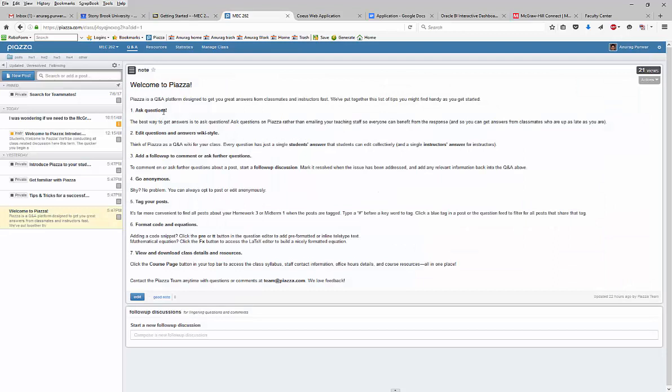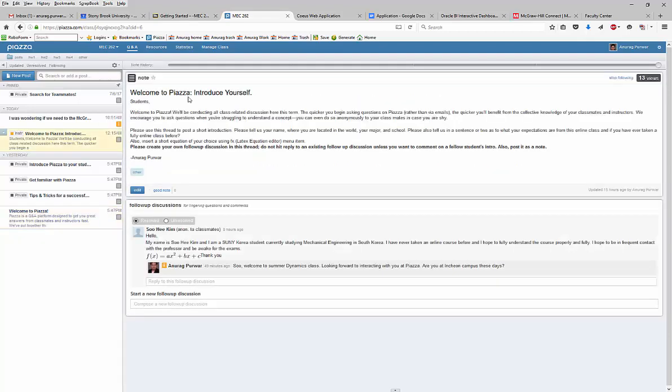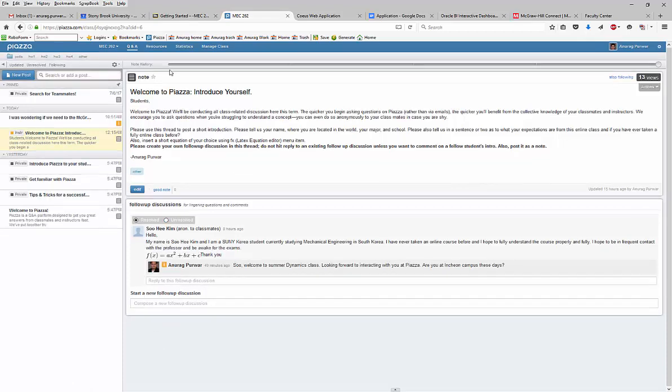You can see there is a first item here, welcome to Piazza. It tells you exactly what you can do, how you can tag your posts, how you can go anonymous, and how you can format the code and the equations. And this is the thread that I posted yesterday, which is an introduction thread. This is where you will introduce yourself. Remember to always start a new follow-up discussion, and leave this reply box for me to interact with you. So please make your own follow-up discussion instead of posting in the reply here.